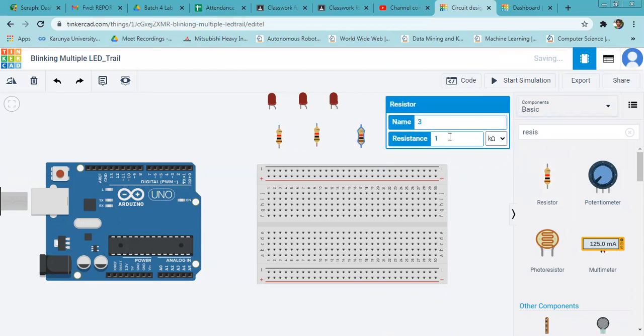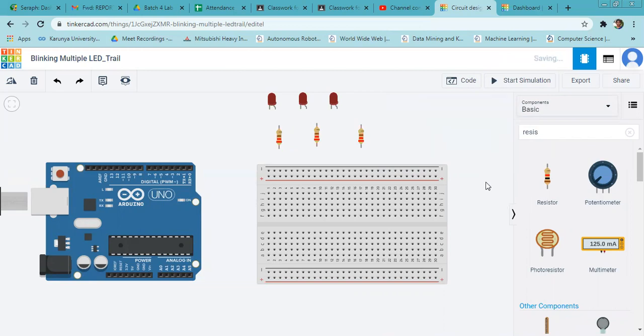So let's check out the value of the resistor to be 220 ohm. Similarly, let us just change the value of this to be 220 ohm. And here the third one, let's make it as 220 ohm. So the required components we have placed in the workspace. So now we'll connect all the devices.